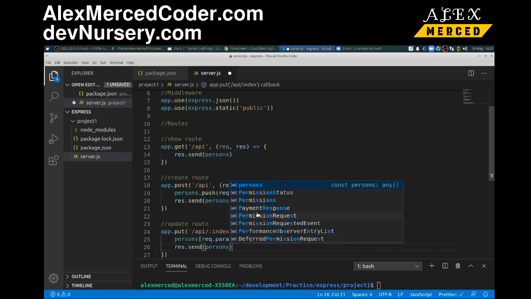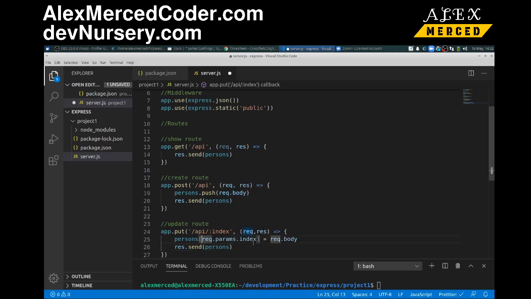Again, the idea is that at the end of each of these routes, we're going to make a request, and then it's going to send us back the updated list, which will then get repopulated to the screen.